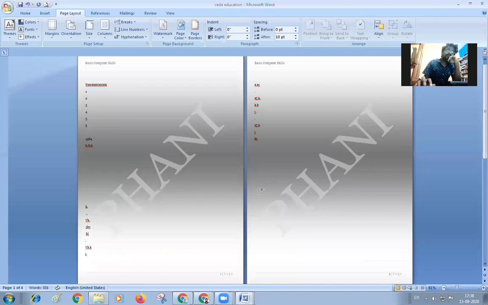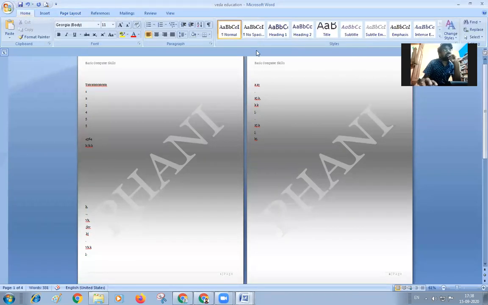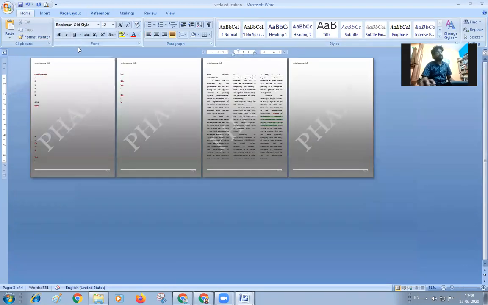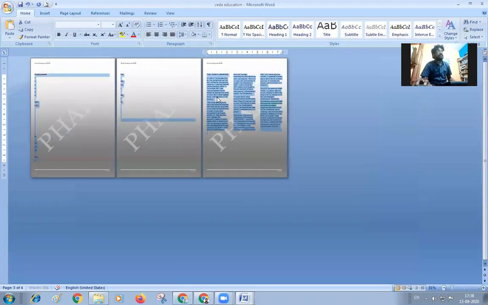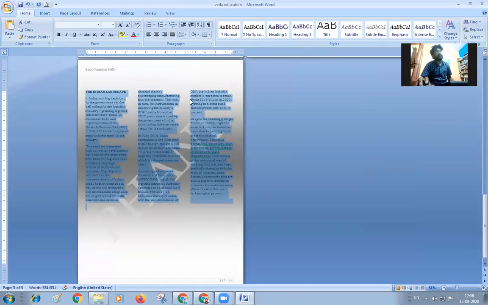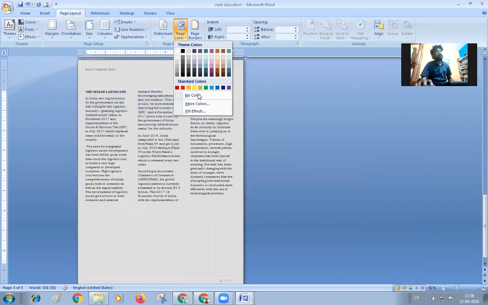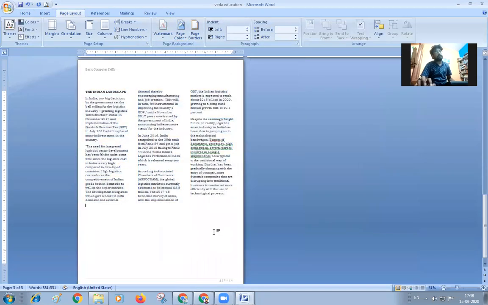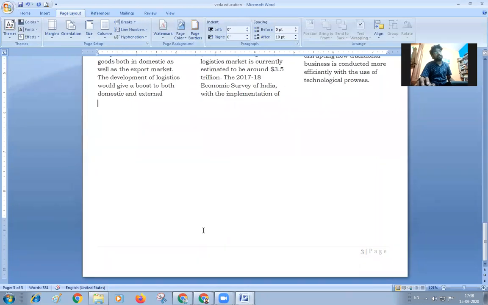Just selecting one color, white color is enough for me, and I am done with this. To come back to the normal mode, I click on normal, select all, and the text will be moved into the normal mode. And from this I go to page color, no color, and watermark, remove watermark. I can remove the watermark also. I can do all these things on my own.